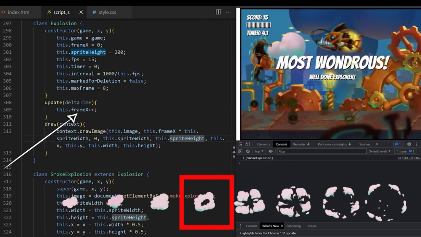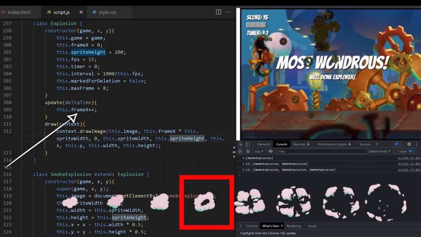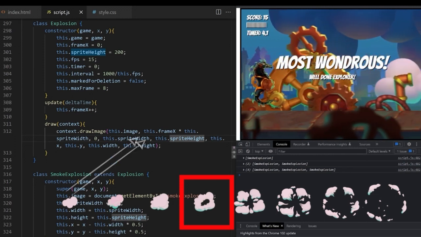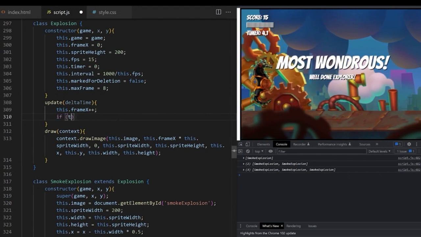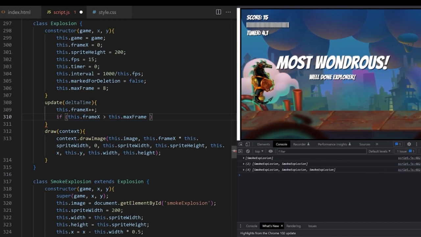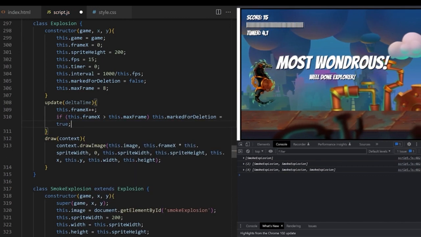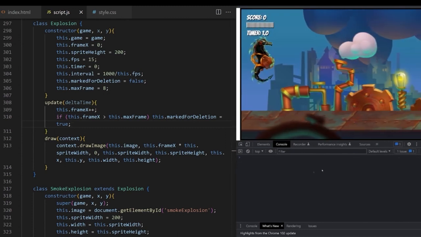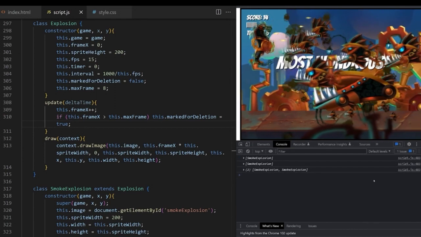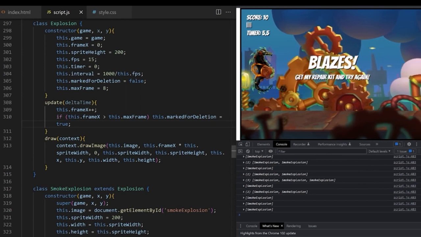Now it works, but the animation is coming from the top left corner of each enemy and it plays very fast. Also, we are not removing all the explosion objects that already animated, and we have an ever-increasing array. I will check if frame X is more than max frame. And if it is, I know that entire animation played. At that point, it's safe to set marked for deletion property to true, and that explosion object will be removed by filter method we already defined earlier. In the browser console, I can see that the old explosion objects are being correctly removed.